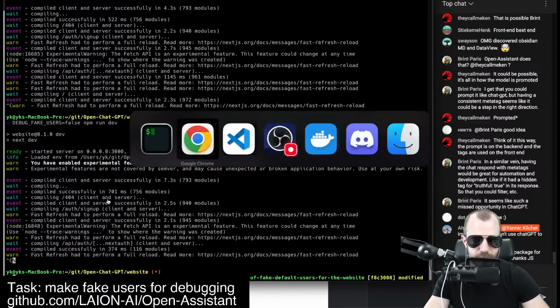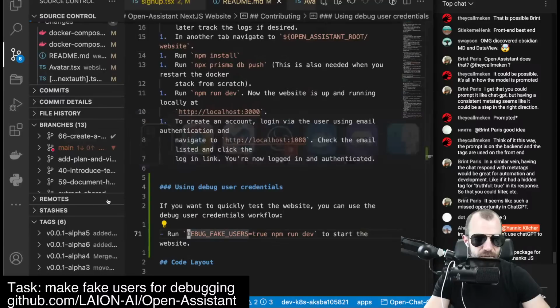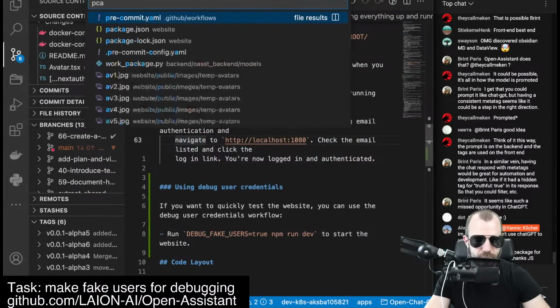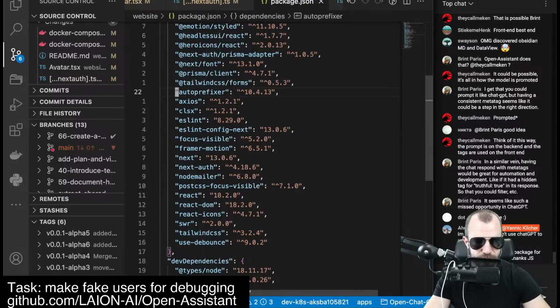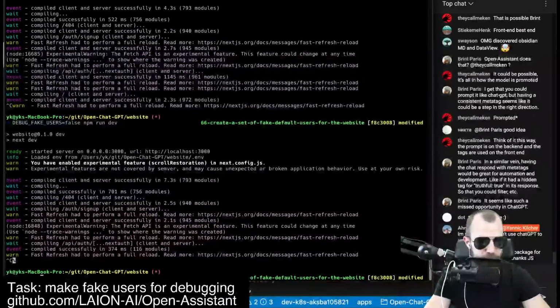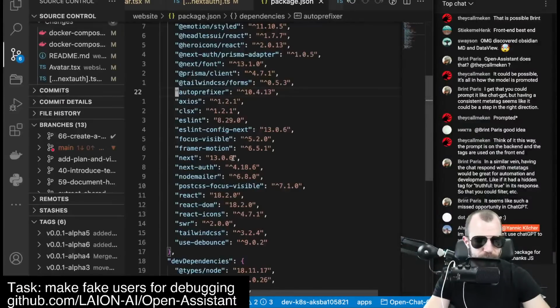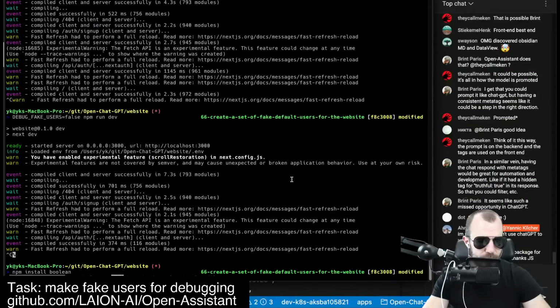Okay, so let's say, do we have it already? Package. Do we have Boolean? No. Let's do that.